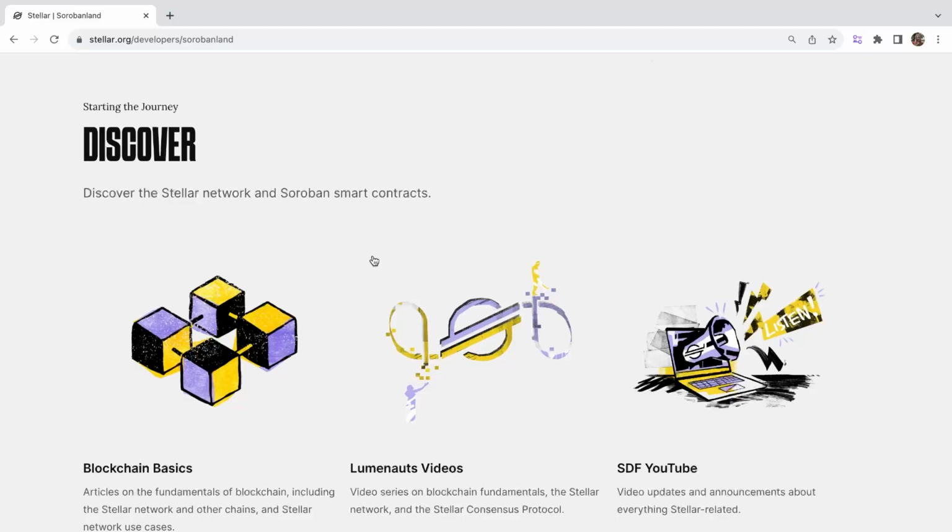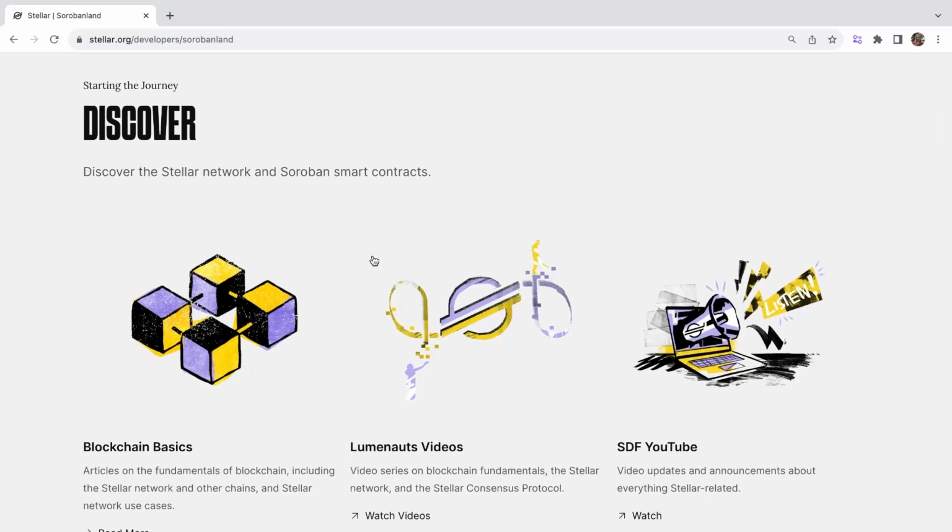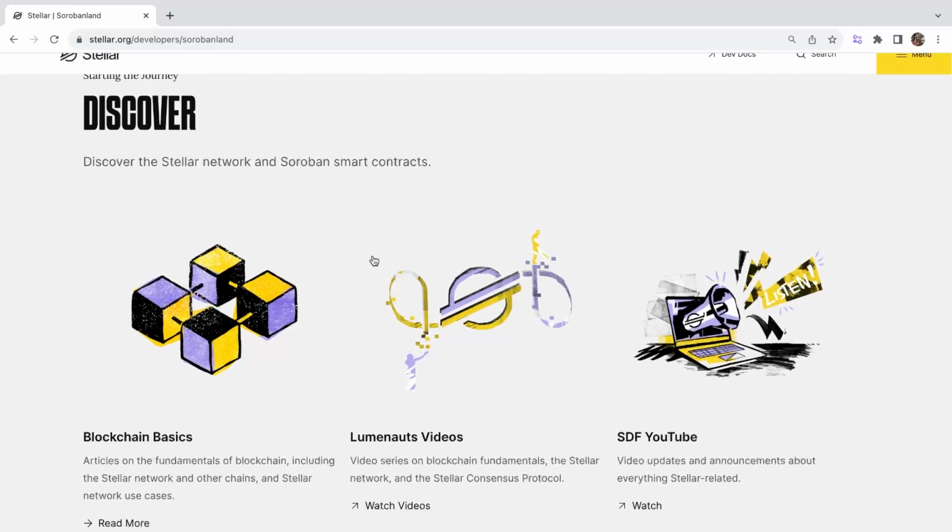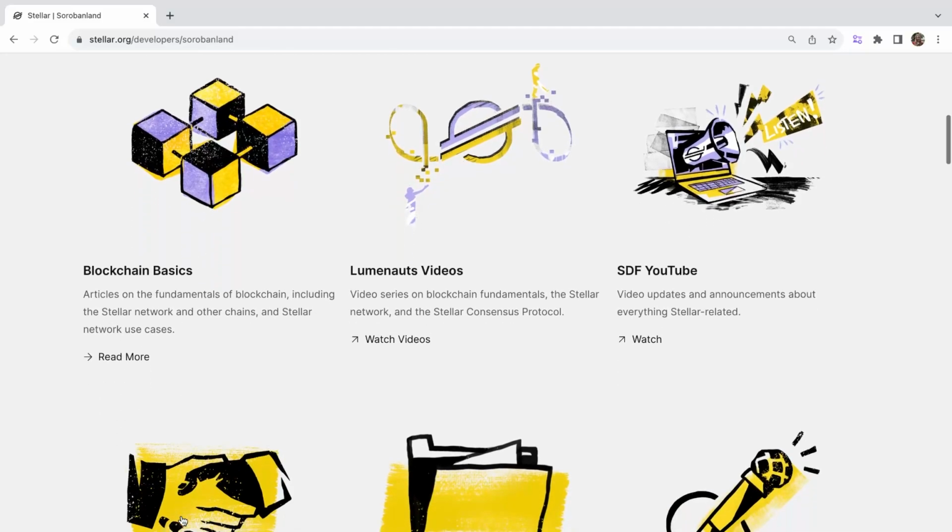This is a great place to start if you are brand new to blockchain or to smart contracts in general. Blockchain basics, for instance, will cover the fundamentals of blockchain, which you can follow up with additional articles on the stellar.org/learn page related to the Stellar network. If you would prefer a video series, the Luminance videos will give you a rundown of blockchain, the Stellar network, and dive into concepts like the Stellar Consensus Protocol, assets and anchors, accounts and transactions, and more. Then SDF's YouTube channel is another really great resource of videos related to the Stellar network and various updates.